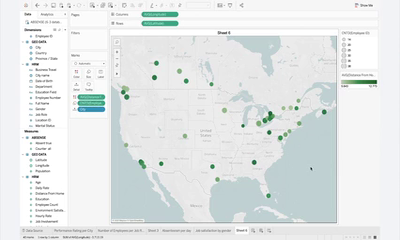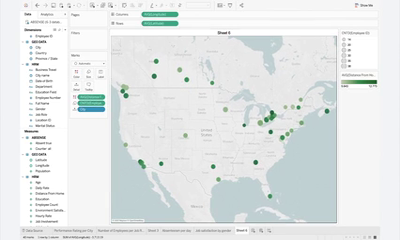So this is a nice overview of your employees plotted on your map, with also an overview of the travel distance per city. So that looks good. Let's give this a name. And we can now start building our dashboard.